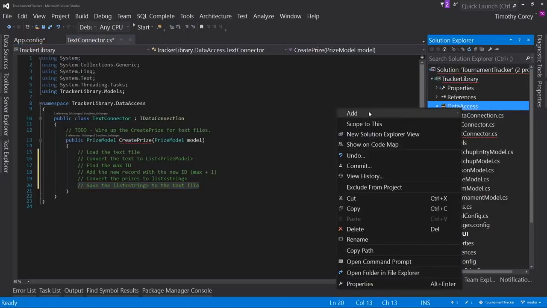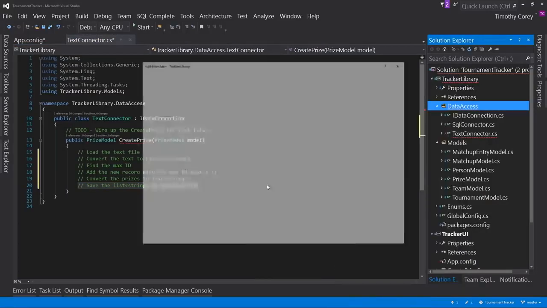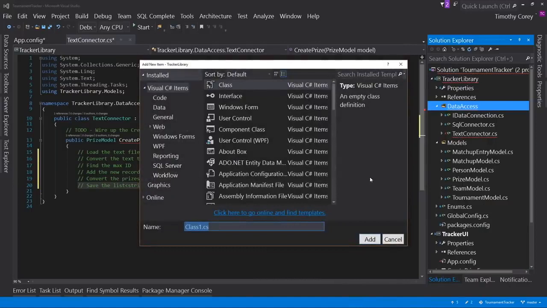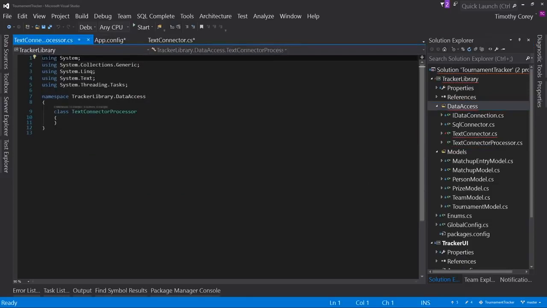So I'm going to add a new class, and I'm going to call this TextConnectorProcessor.cs. Now this is in the TrackerLibrary.DataAccess namespace right now. I'm actually going to change that namespace. I'm going to say .DataAccess.TextConnector.